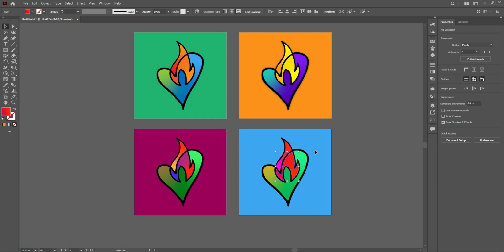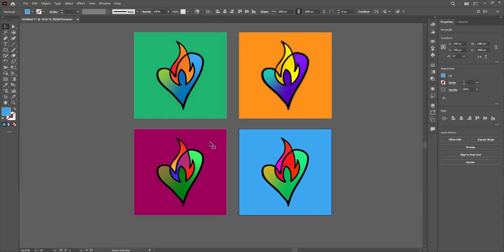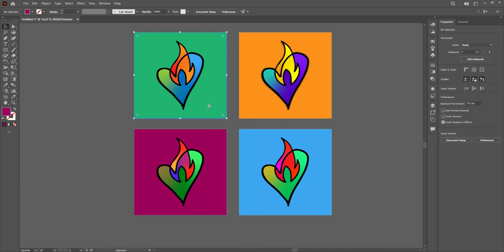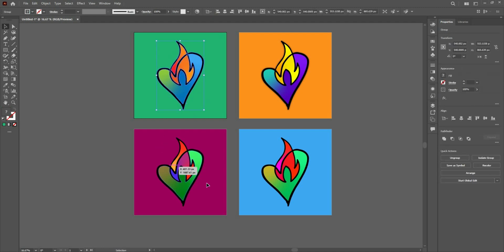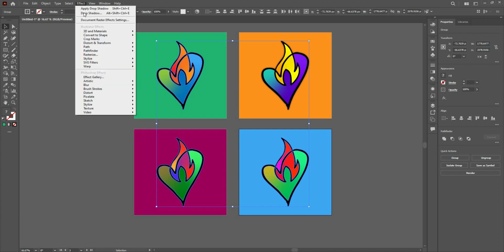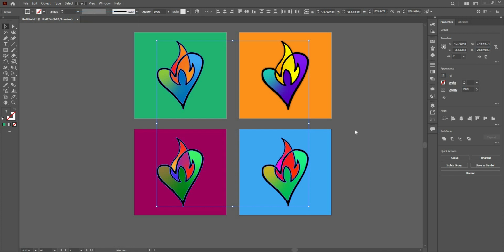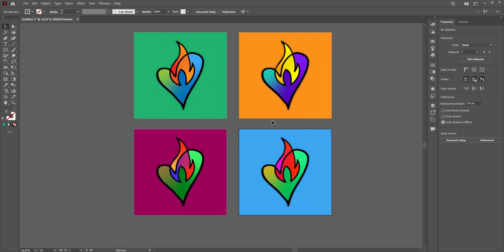What you can do is press Control 2 and lock all these backgrounds. I'll select this, Control G, group all this, Control G, and Control G. I could just select all of these and give effect drop shadow, and all the previously applied drop shadow settings will pop up. I can just give OK, and they will be applied like so.